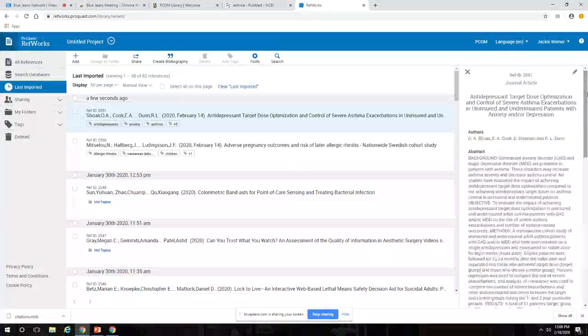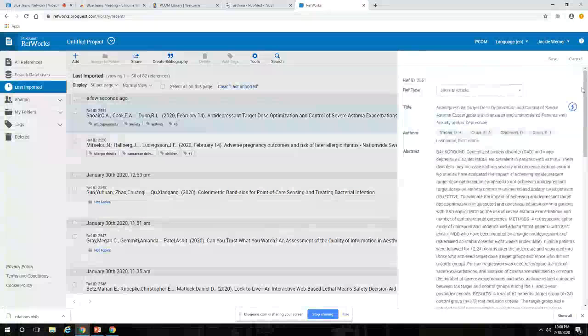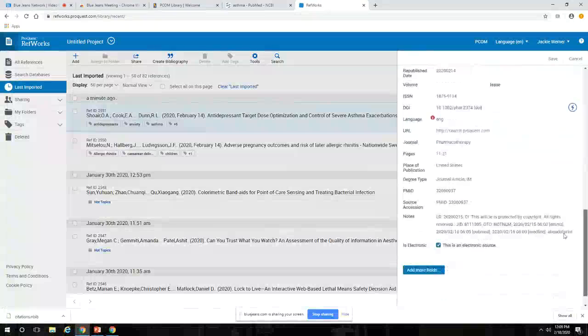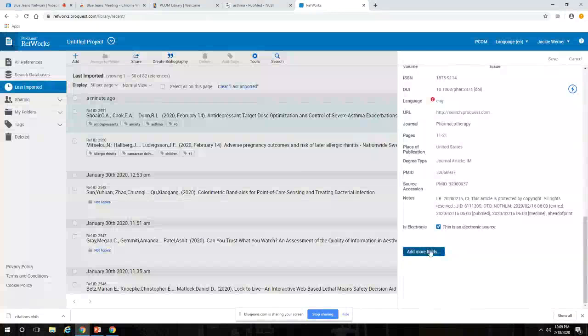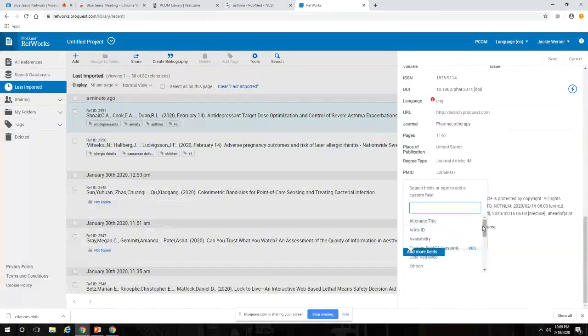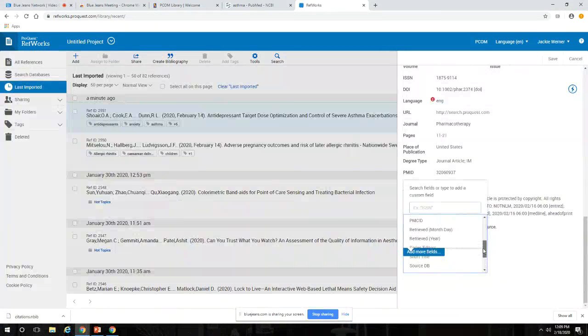Now, if you like, you can click over here to edit the document. And then you can add more fields. So if you want to actually upload the paper, and this is, of course, looking a little janky right now.